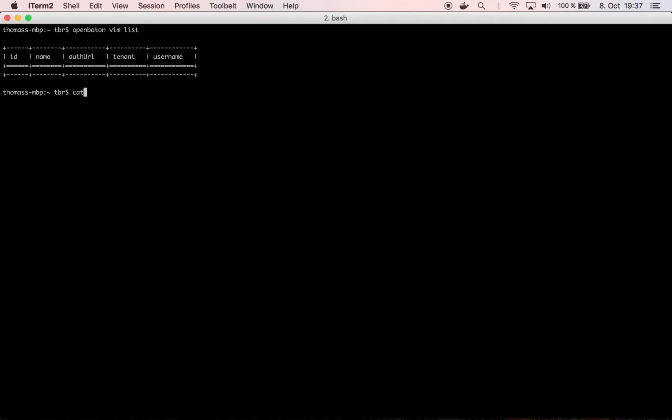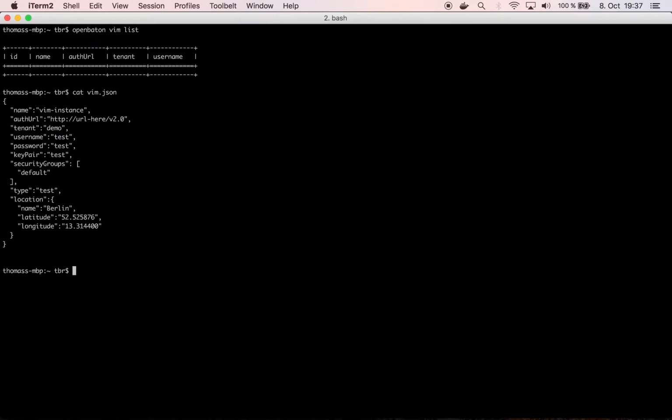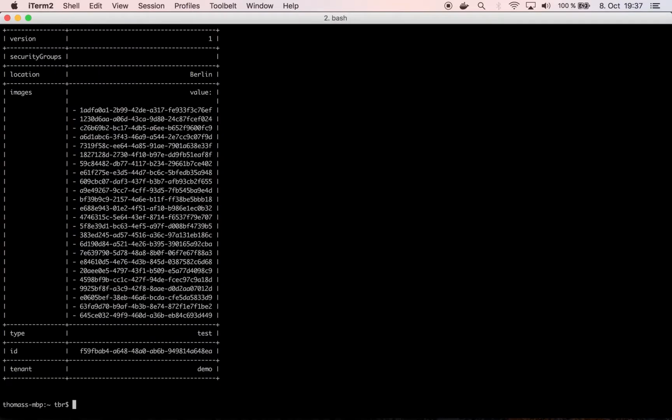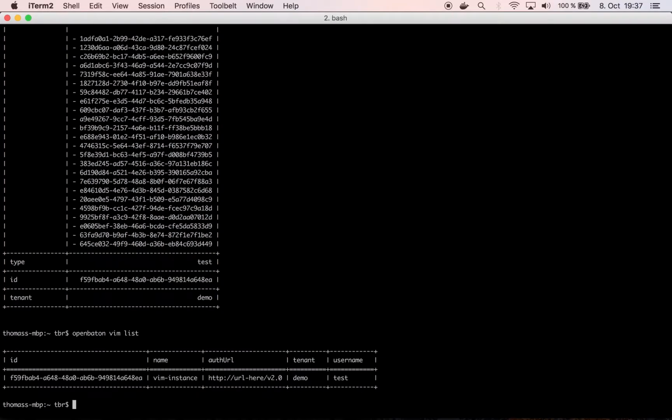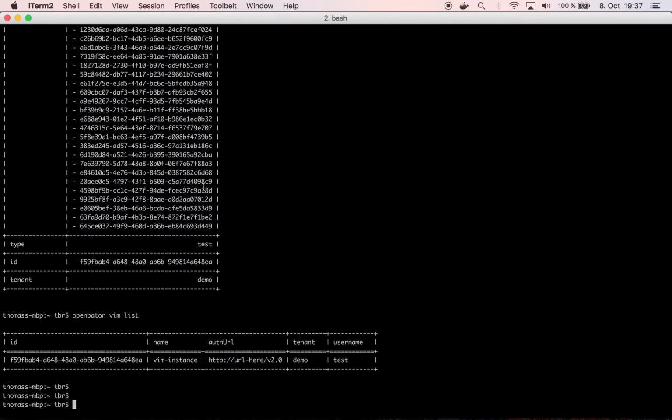I prepared a file containing such a Vim instance, and we can upload it by typing OpenBaton vim create and the file name. This will output some information about the Vim, and if we list now the Vim instances onboarded, we see that there is one, the one we just uploaded. If you want to see this detailed information again, you can do so by typing OpenBaton vim show and the ID of the Vim instance.